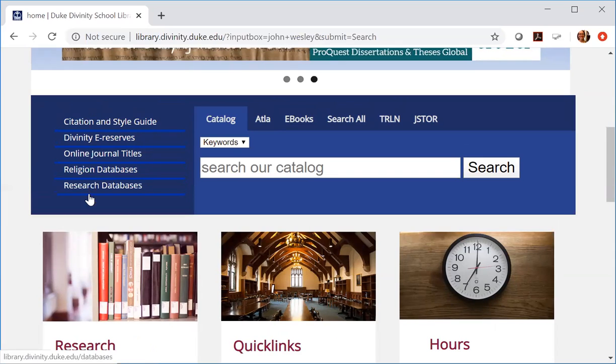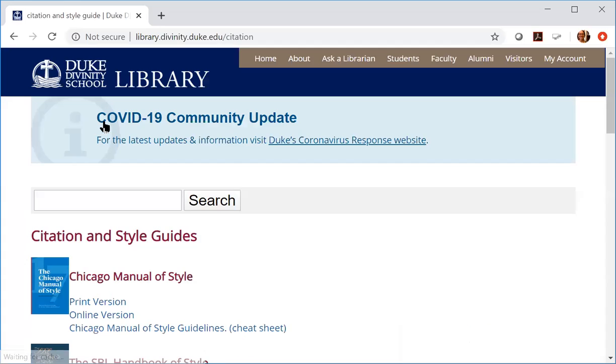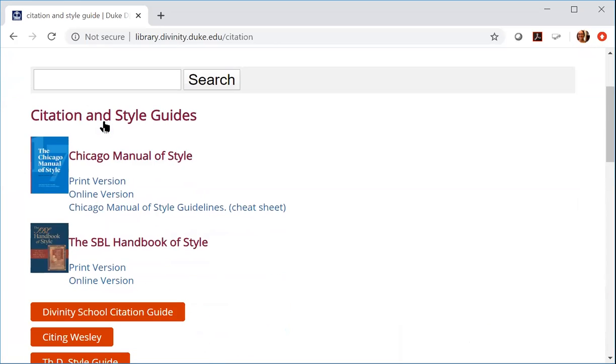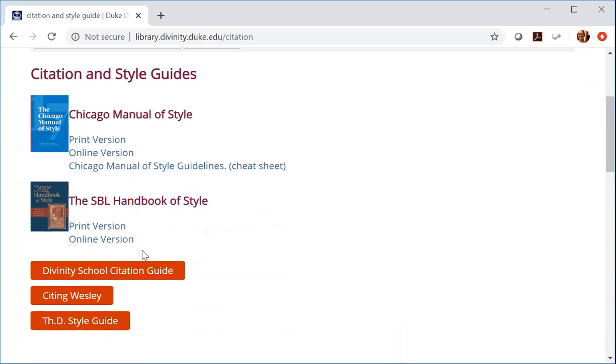So if you haven't noticed these off to the side before, we have our citation and style guide here. We have online access to the Chicago Manual of Style, for example. That's the sort of default resource for the humanities broadly, and so theology and its subdisciplines specifically, plus the SBL Handbook of Style for the particularities of citing biblical studies resources. So you have these directly linked from this site.